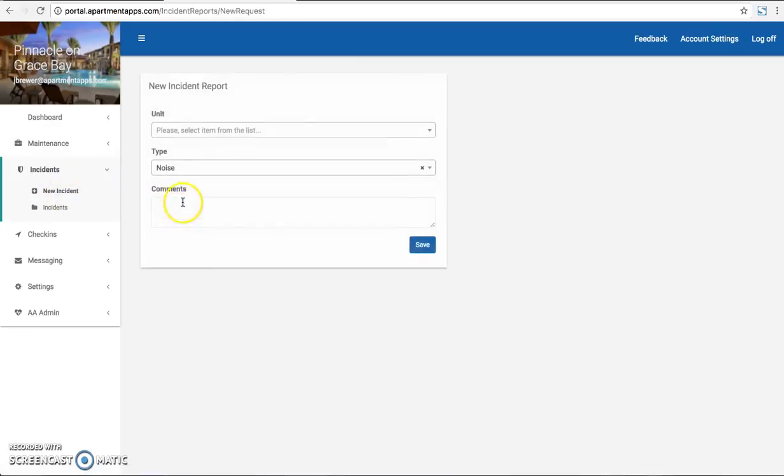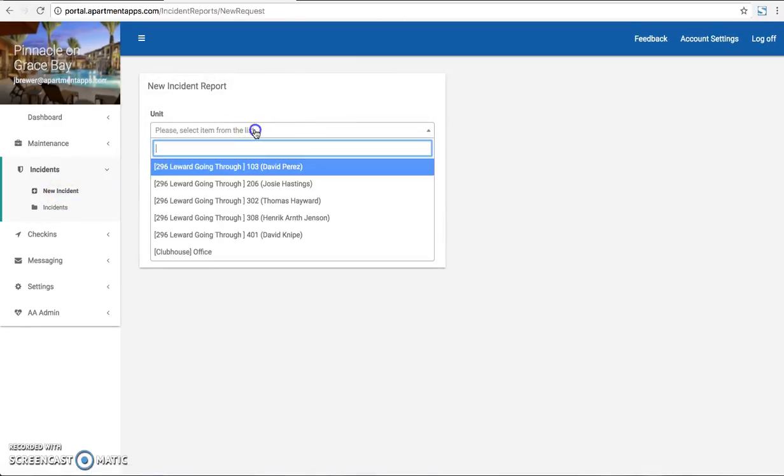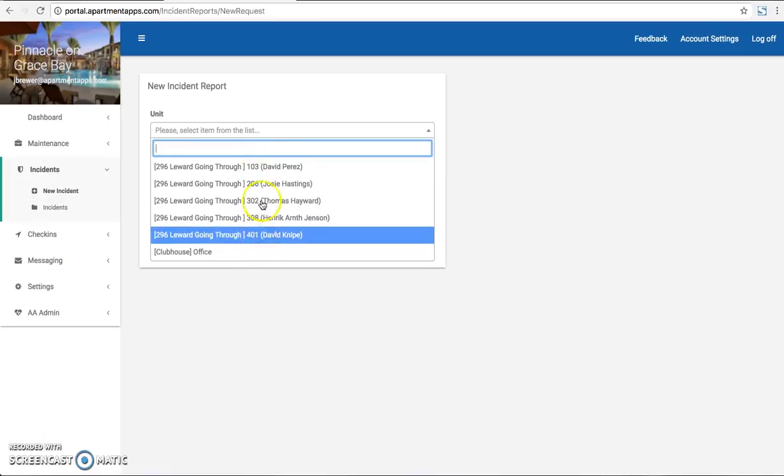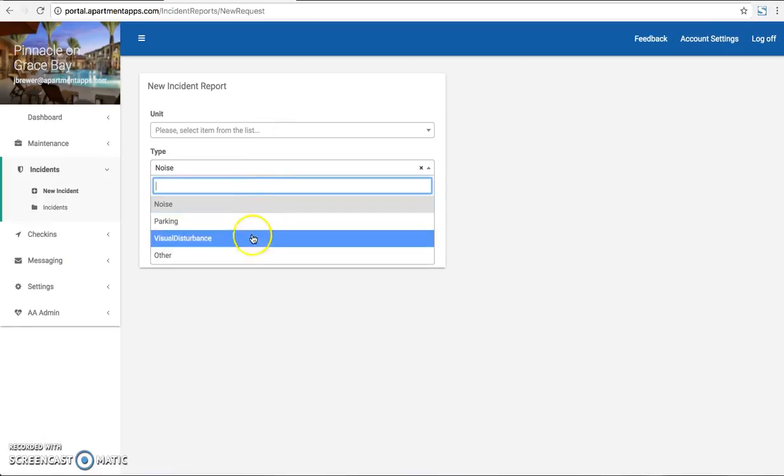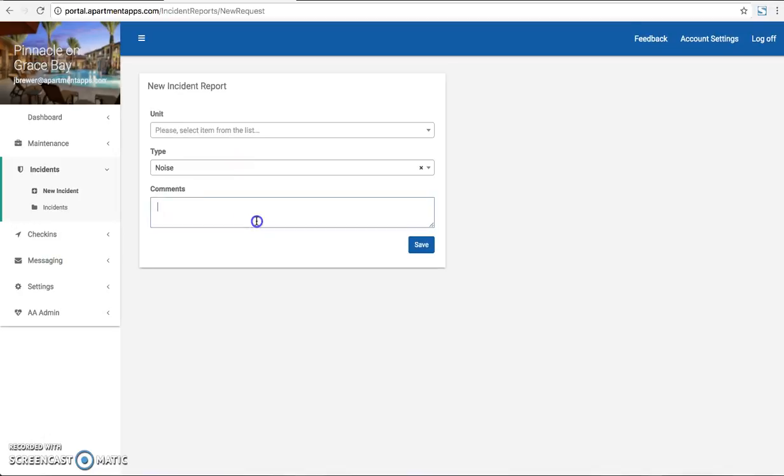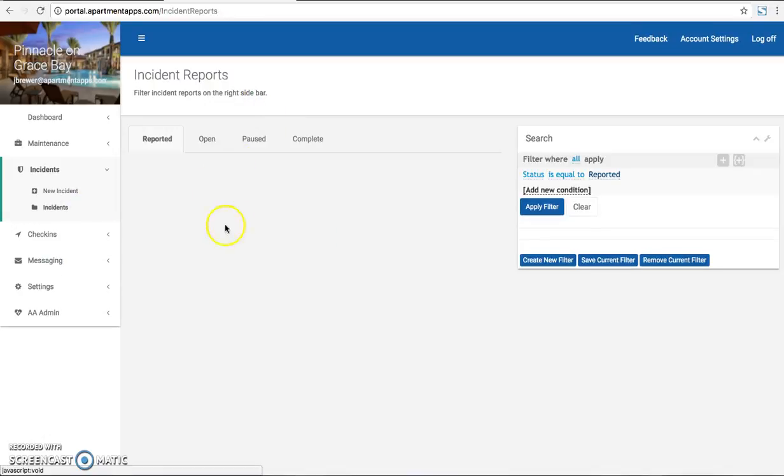Incident is similar to the maintenance as well. You'll be able to select a unit, go through there, what type of incident, and comments. This is also where all of the incidents will be filed. So if someone on property reports one, this is going to show right here in this portal as well, as send that notification to that person that's under an officer status.